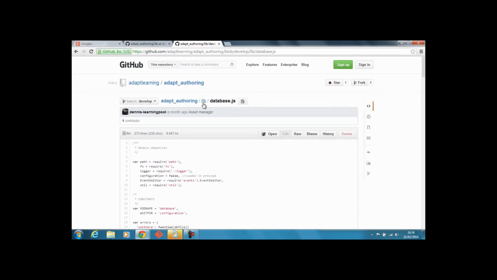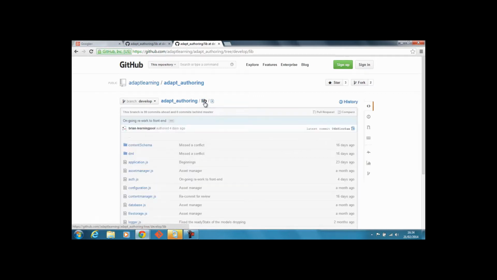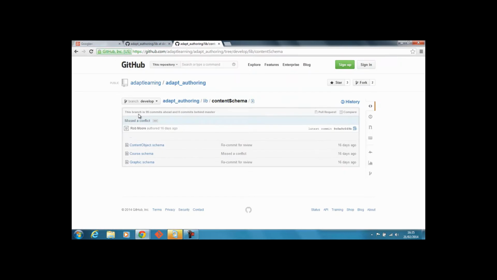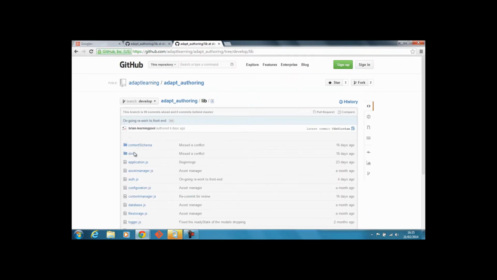MongoDB being very popular, and mongoose.js being a really handy library for managing it. You can add schemas and get content validation. At the moment, whenever a database is instantiated, it loads any schema from file. So system schema are kept in lib content schema. Sorry, they're in lib dml.